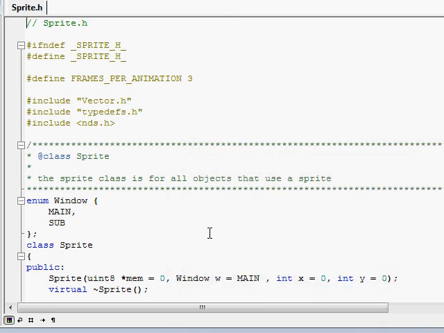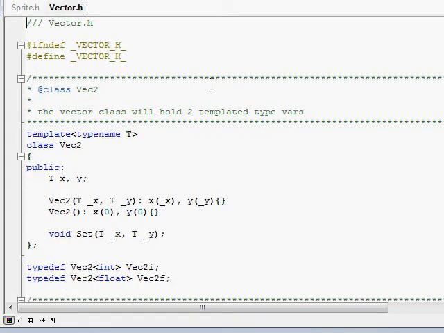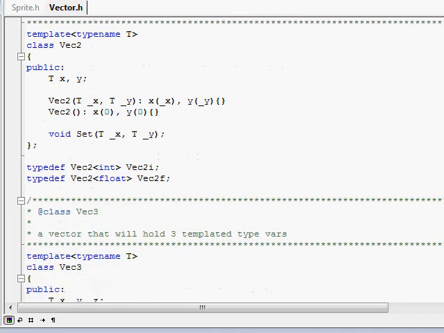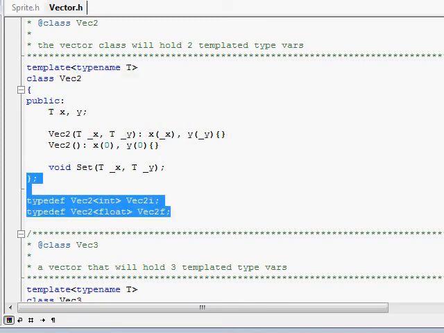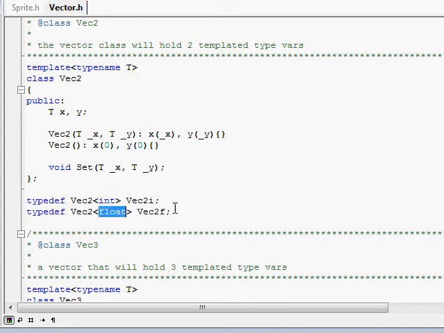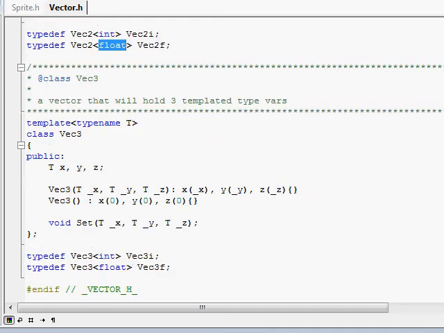Okay, so now I added a couple things, but I haven't really explained anything. So basically, I'll go here, and this is just a vector class, and you don't really need to know much about this. Basically, this holds two variables that are templated, and then I just typedef templates for int and float, and I did the same thing for 3, just in case I need something to hold 3. It's pretty simple, straightforward. It just has two constructors and a set function.